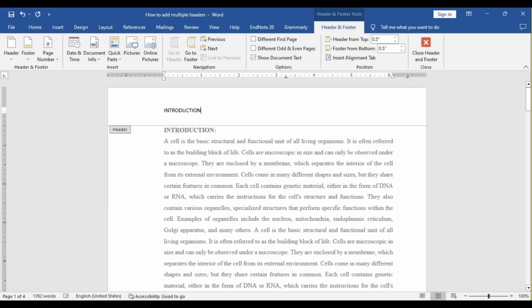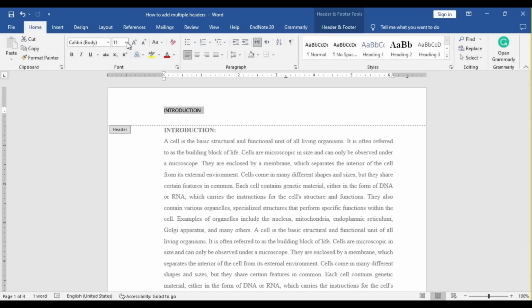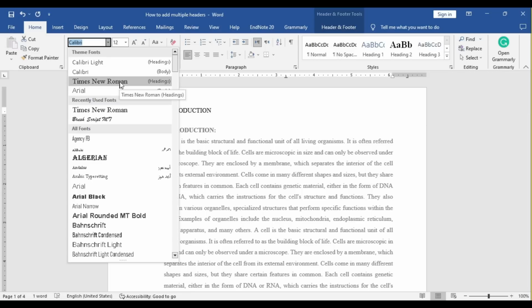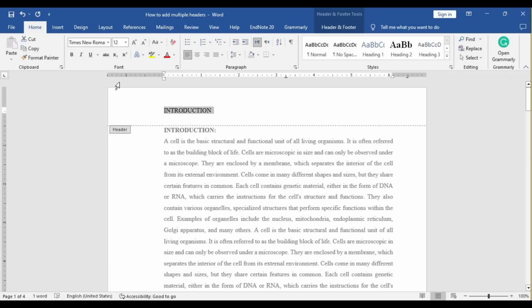Okay, so introduction, and you can also edit your header, like you can change the font size. I will keep it at 12, and I want to keep the style as Times New Roman. I also want to keep my header as bold and the color should be black. Okay, so now double click your text.